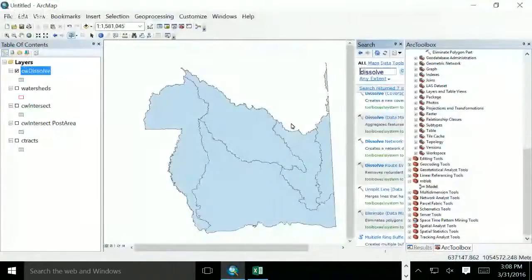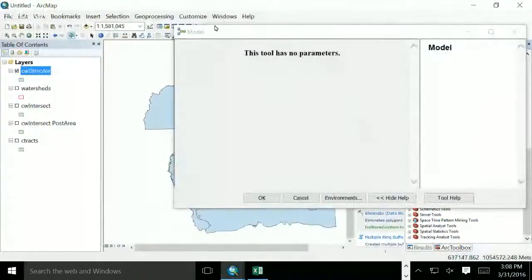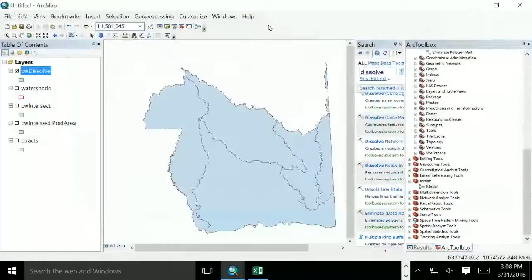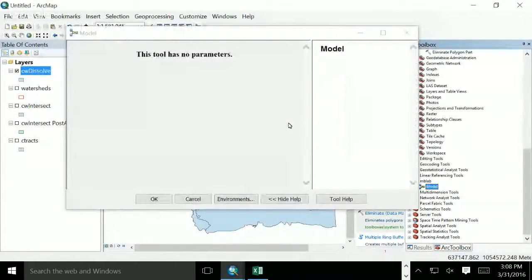Where's my model? Okay. So if I click on my model now, I'll get just this. Our goal is to let the user specify the input parameters. This is to generalize the model. And then once we do that, we can share it, use it in other places.